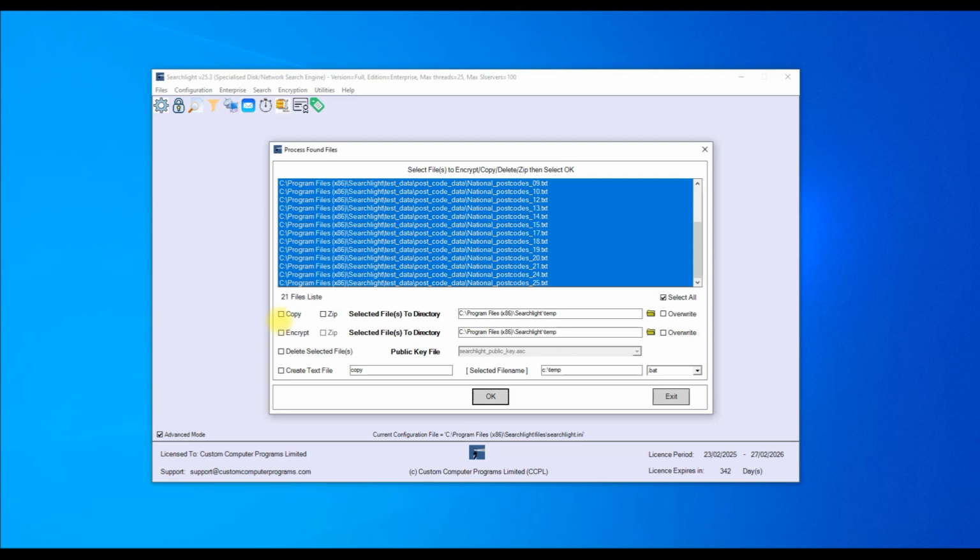If the Copy checkbox is checked, then on selecting the OK button, the selected files will be copied to the directory, as specified by the Selected Files to Directory field. If the Zip checkbox is checked, then the copied files will be automatically zipped up into a single file. If the Adjacent Overwrite checkbox is checked, then if the file already exists, it will be automatically overwritten with the copied file.